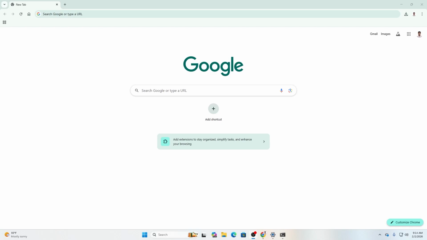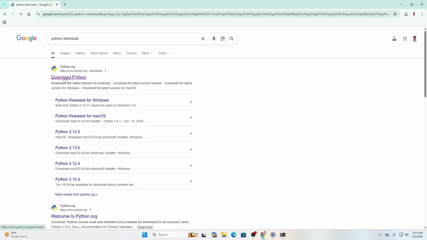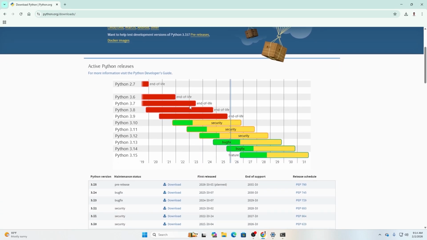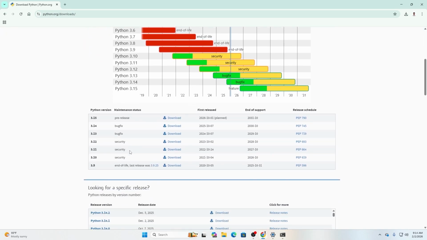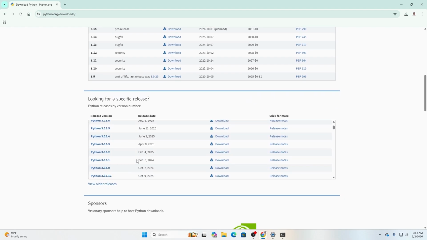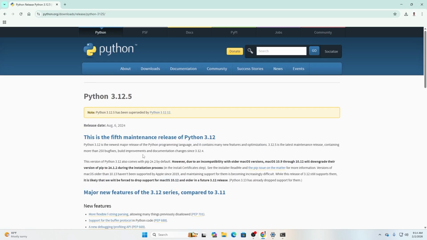So for us to be able to build it, we need to quickly install Python and Visual Studio Code on our PC. So from here, you search for download Python. Then you make sure that you are getting it from python.org. I tried using Python 3.14.2 and I was facing a lot of problems when installing Pygame. So you can scroll down here. Therefore, we are going to use Python 3.12.5, which is this one here.